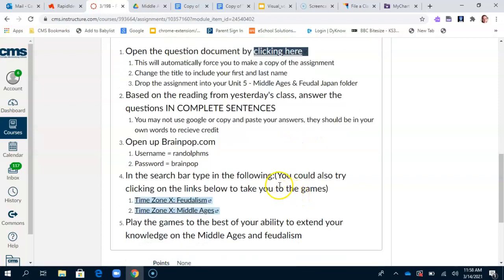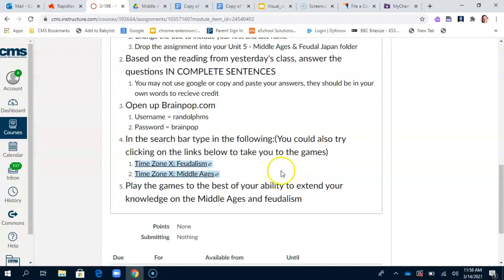Okay, the second part to this assignment is actually some games. So you're going to open up brainpop.com. The username is RandolphMS. The password is brainpop. In the search bar, you're going to type in the following. You could also click on the links that I've given you, but you're going to type in Time Zone X Feudalism or Time Zone X Middle Ages.